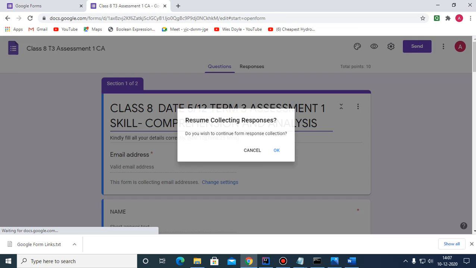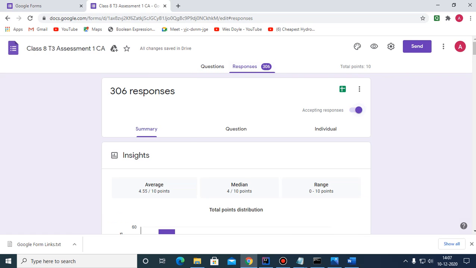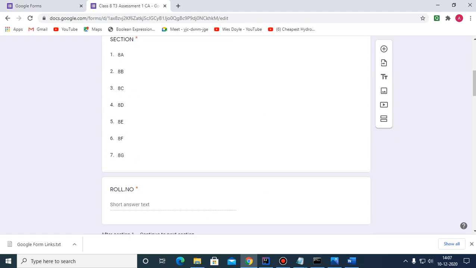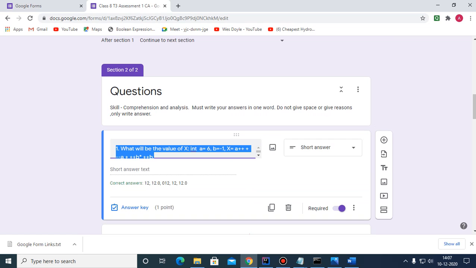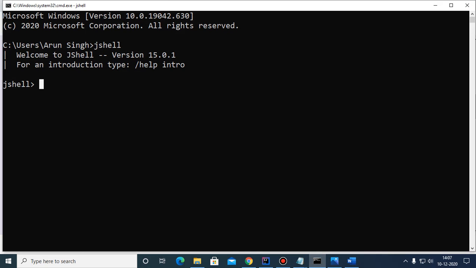So children, here we have to, now the first question, and that is int a is equals to 6. We need to find out the value of x. So children, just copy this statement and here just run here.